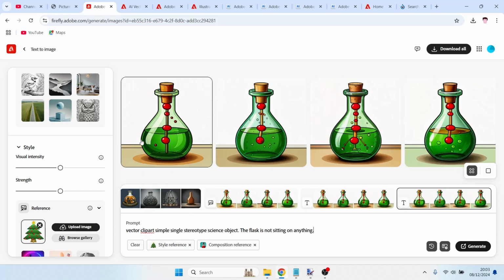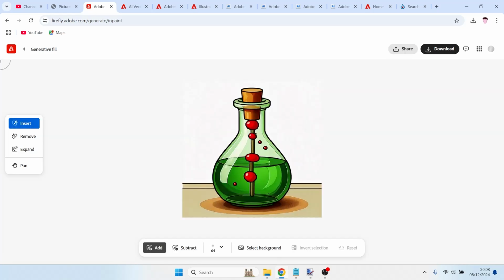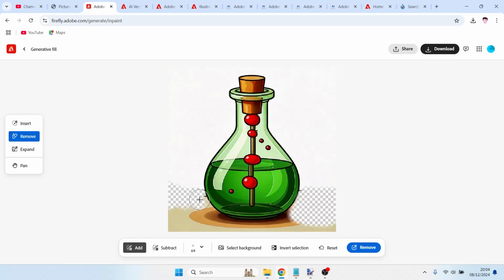Okay, but then remember we do have tools. Generative fill, I could click on remove. I could clean up in Photoshop anyway. So there's no need really to use this as the tool for cleaning up at the end. I was just interested to do it.